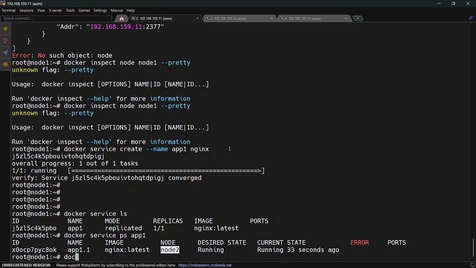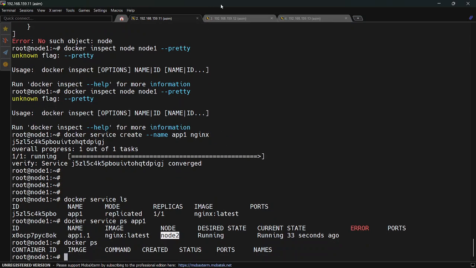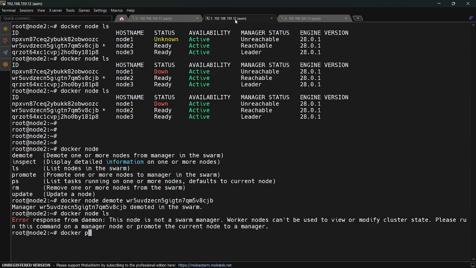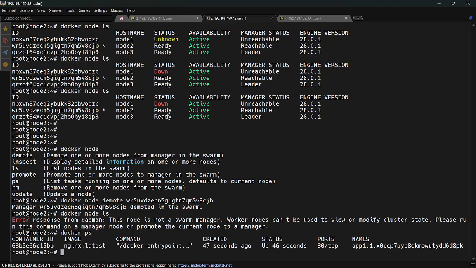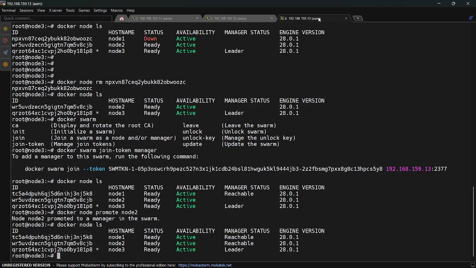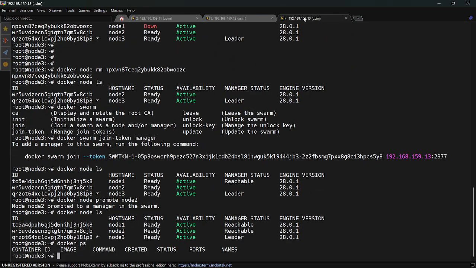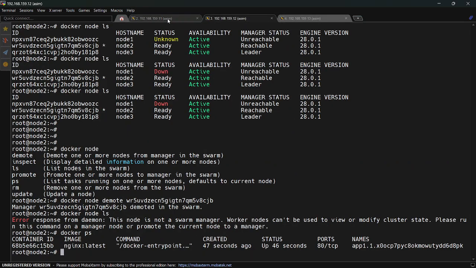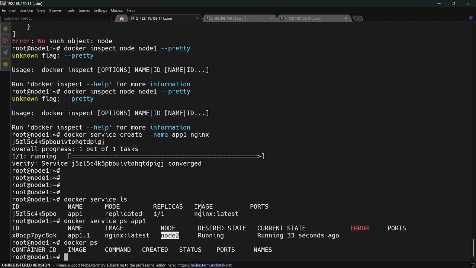If I run the simple docker command docker ps here, there is no container. If I run docker ps here, there is one container. And here there is nothing. So automatically the load is divided. The container is scheduled on node 2.